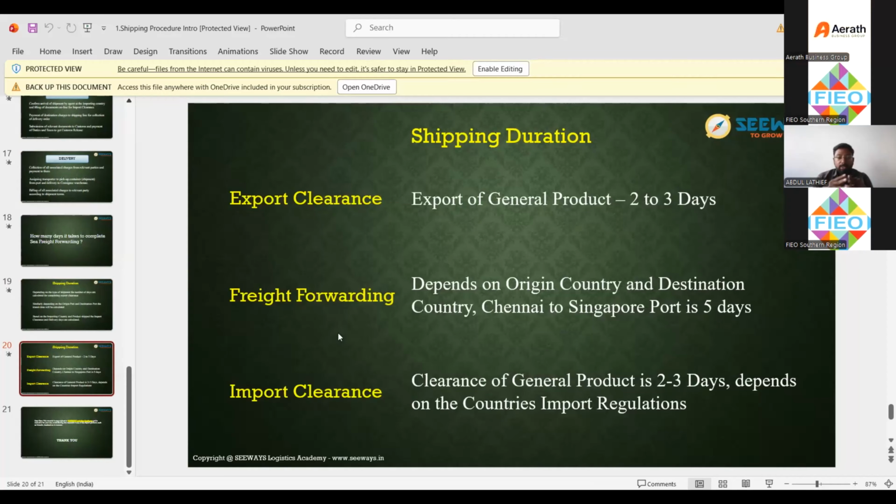Next is the freight forwarder. It depends on origin country and destination country. Assume it's from Chennai to Singapore. It's 5 days. When you say Cochin to Jebel Ali, 7 to 8 days. Cochin to London Gateway, 32 to 34 days. Cochin to New York, 45 to 48 days. All these are called transit times because we have to take a calculation. Assuming that Chennai to Singapore is 5 days, you can't say the same thing for Jebel Ali. It varies. So we have to know the transit times that have been calculated.